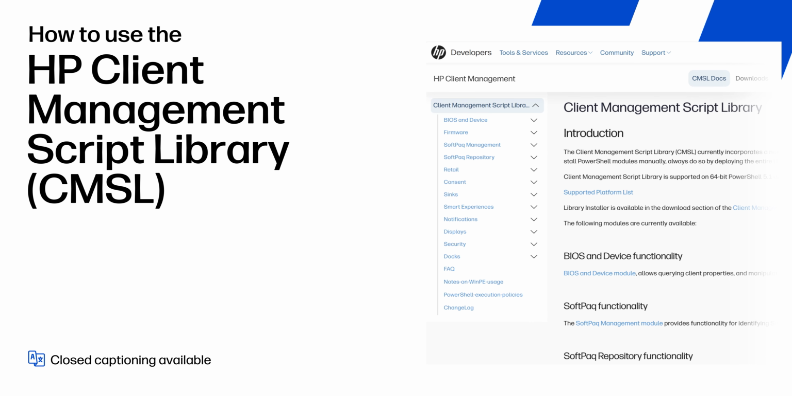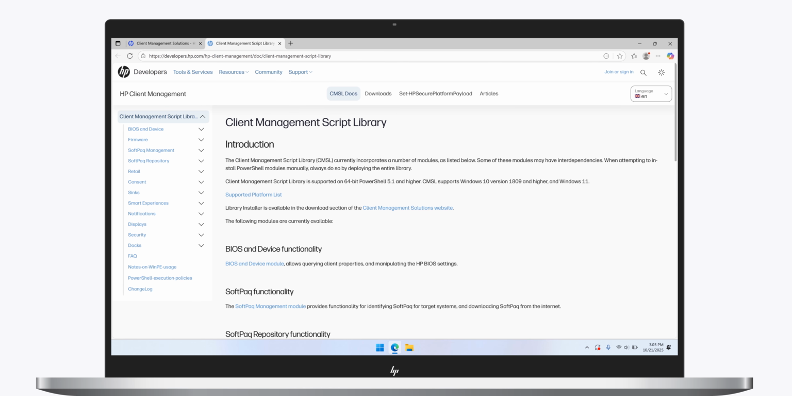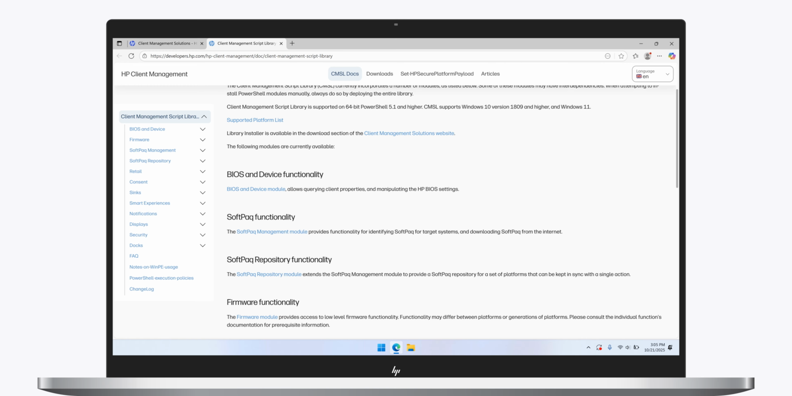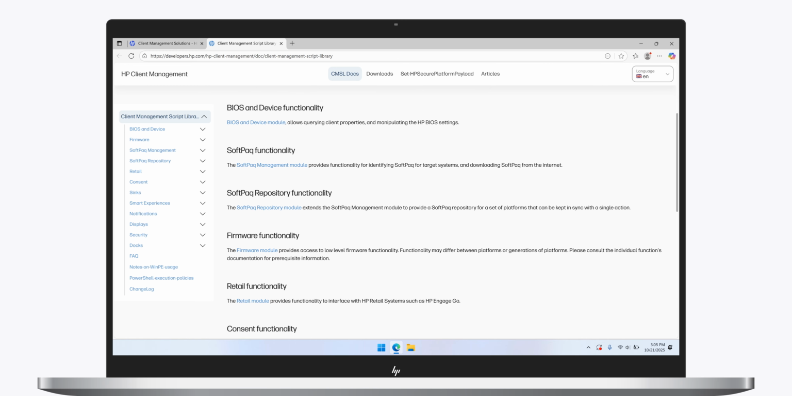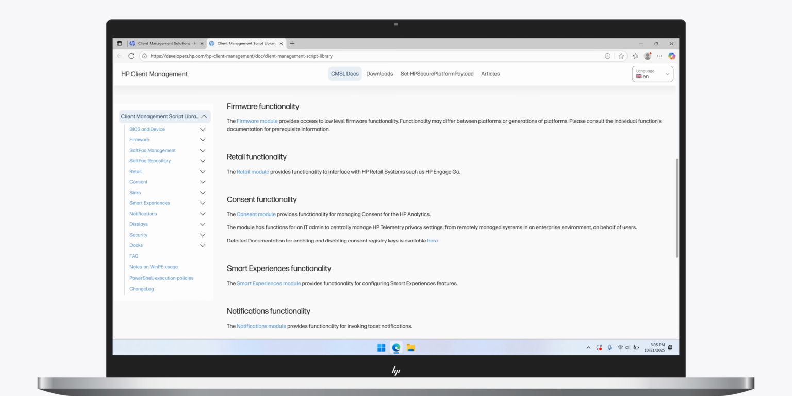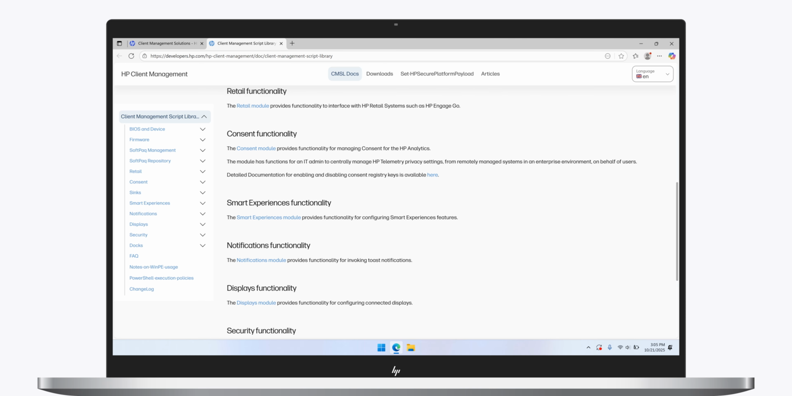How to use the HP Client Management Script Library. The HP Client Management Script Library, or CMSL for short, is a library of manageability commands that you can leverage to automate tasks such as updating device firmware and configuring fleet settings for easy asset management.